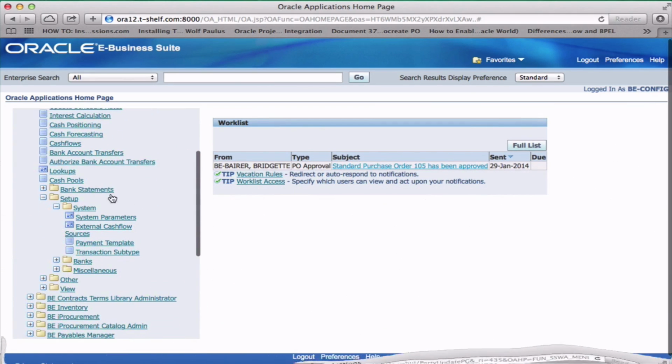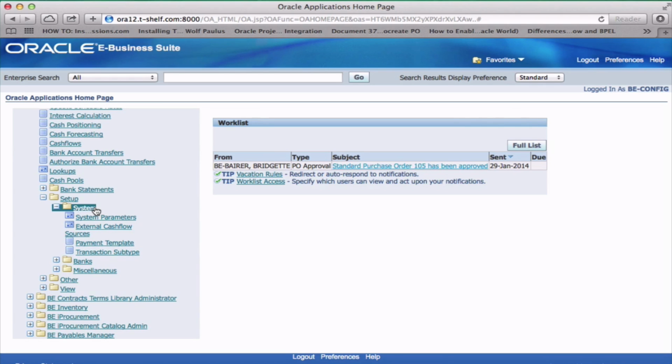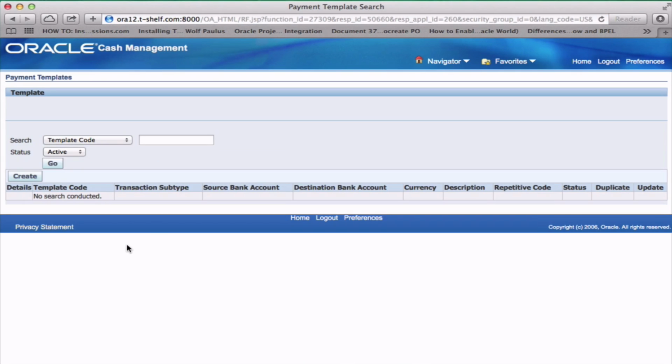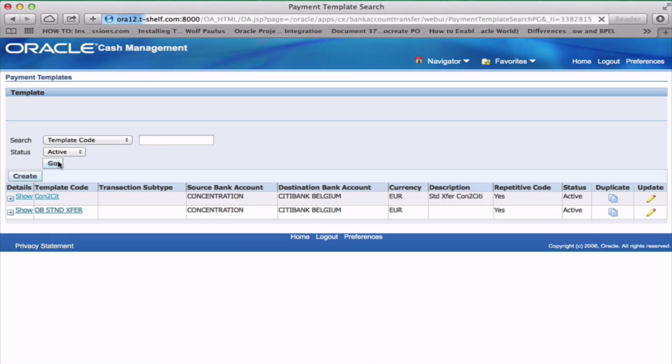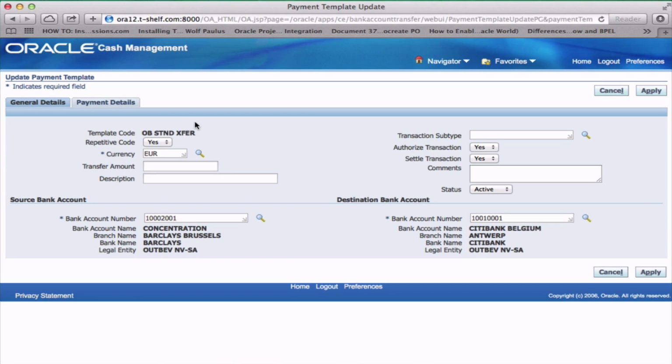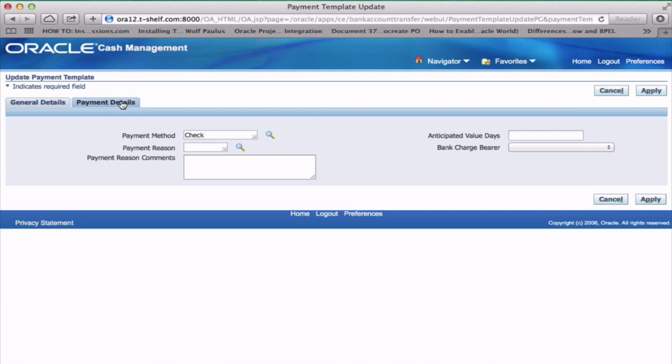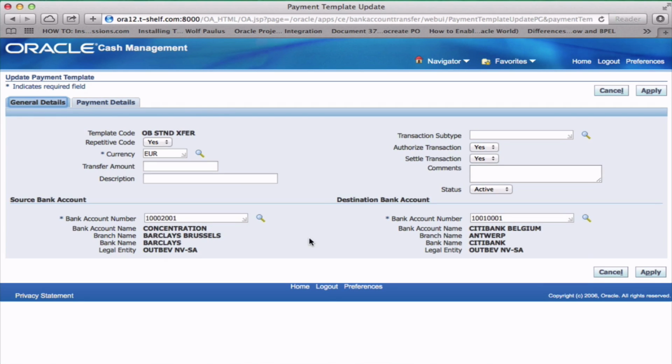we'll go do some cash management setups. First order of business is to set up a payment template. I have a couple of them here set up already, so we'll take a quick look at them. Click on update. Notice it has a code, currency, the source account, the destination account, authorized transaction, settle the transaction. Payment details, you could settle it by check, wire transfer, or automated transfer from the system.